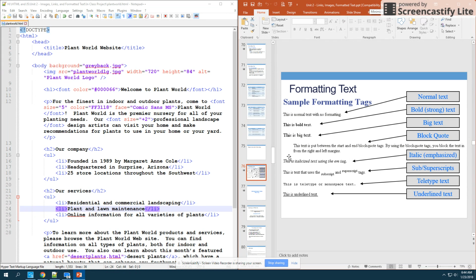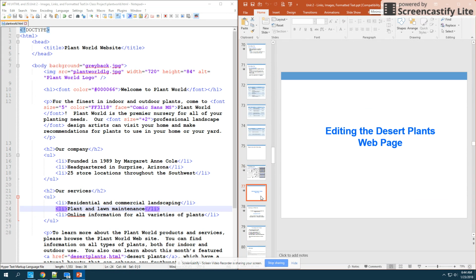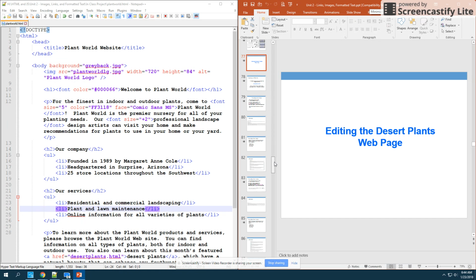You should now be able to use those within your own web pages. So now we're going to move on and we're going to look at editing our Desert Plants web page document, that one that I made you download from my classroom website. And we're going to actually add some font styling to it.